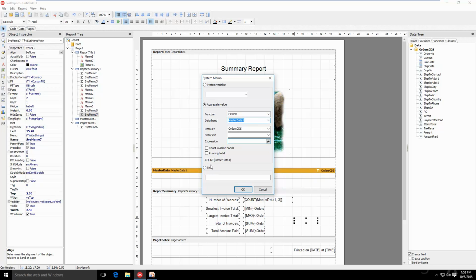I'll select the data band, so I'm now counting. That is the actual expression it's going to create. If I want to count invisible bands, then a 1 appears. If I want to create running totals, then 2 is my second parameter. And if I want both invisible bands and running totals, then 1 and 2 are added together to make 3. And that's how that expression was created.